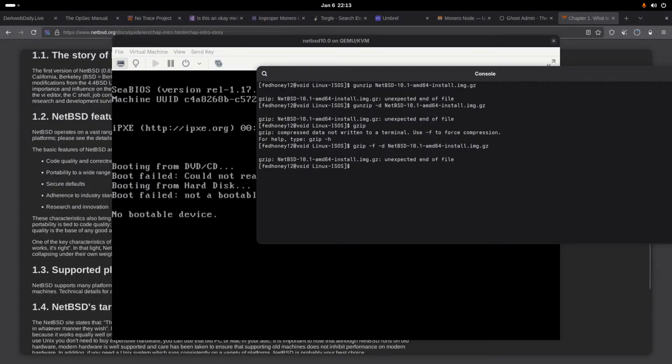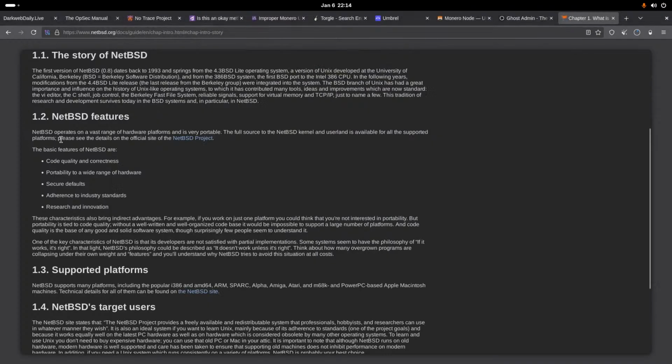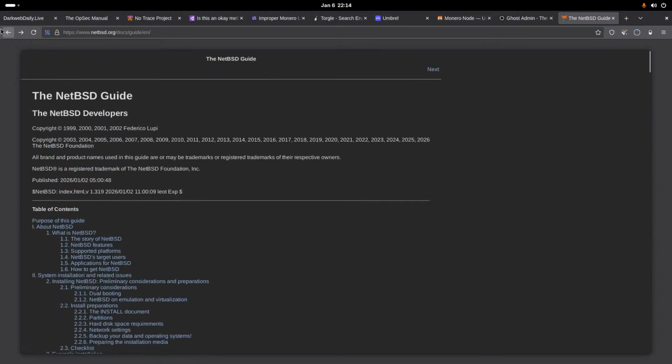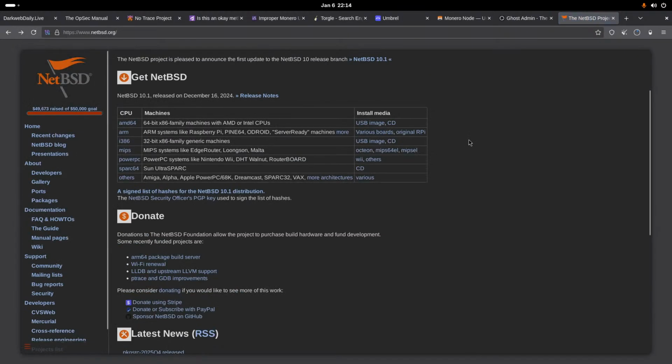Or maybe it's too early of a version. Gunzip, and you should use the ISO image. Let's just remove that. Maybe I didn't see the ISO image. Because I'm an idiot. That'd be under a CD then, right? Yeah.